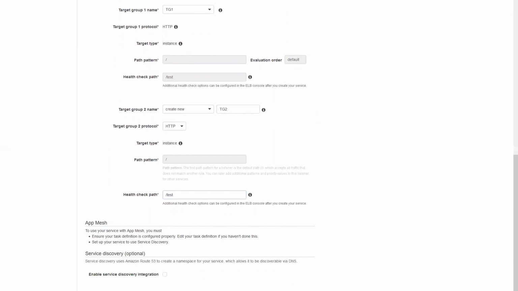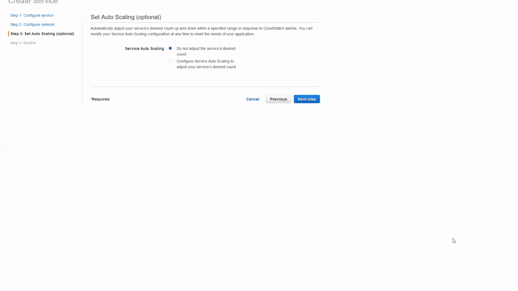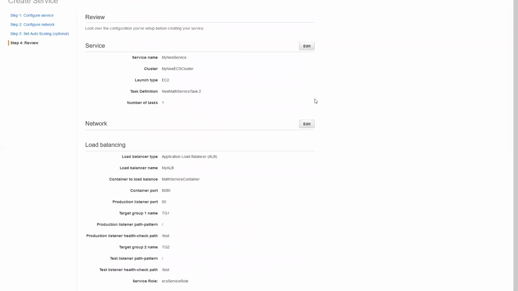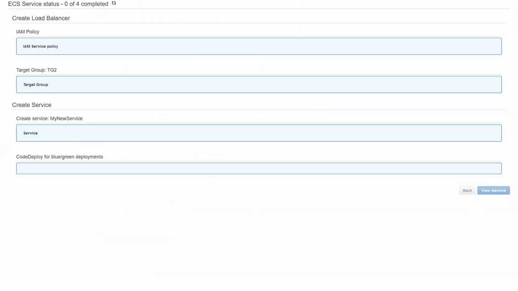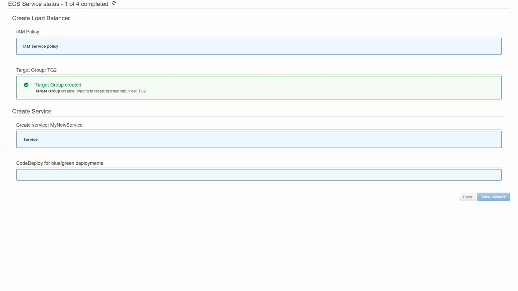Then we click next. Okay, we don't need auto scaling here. And finally, we can click the create button. It takes some time for creating all the things.